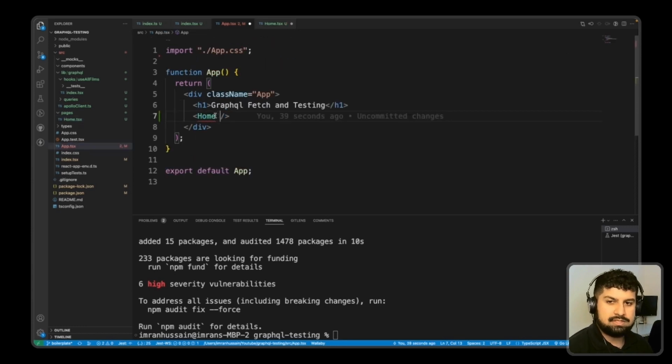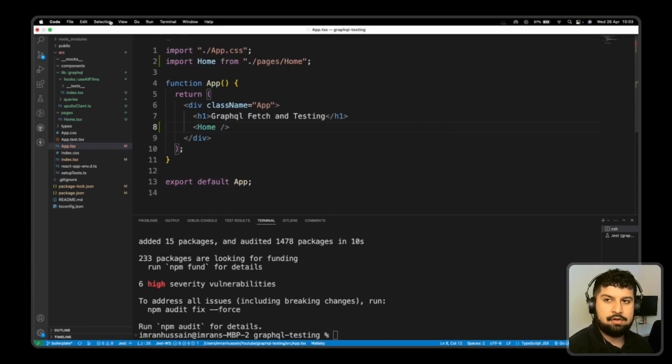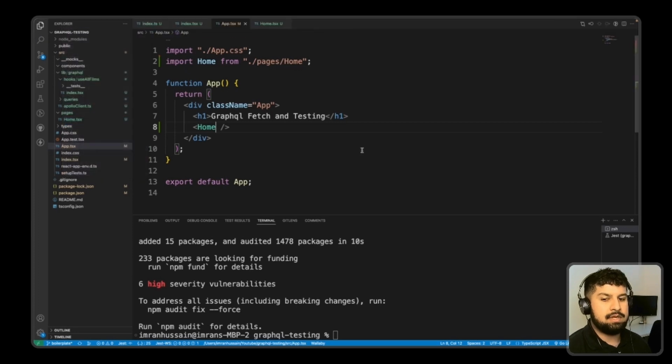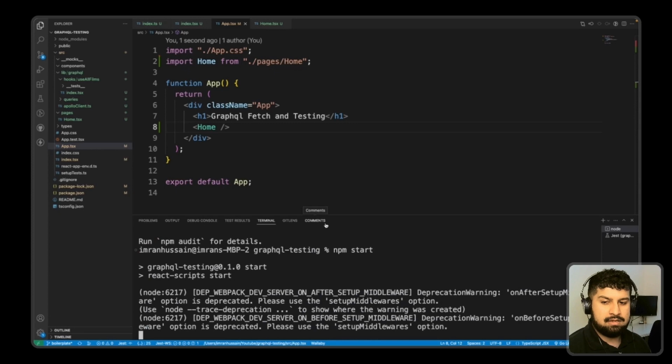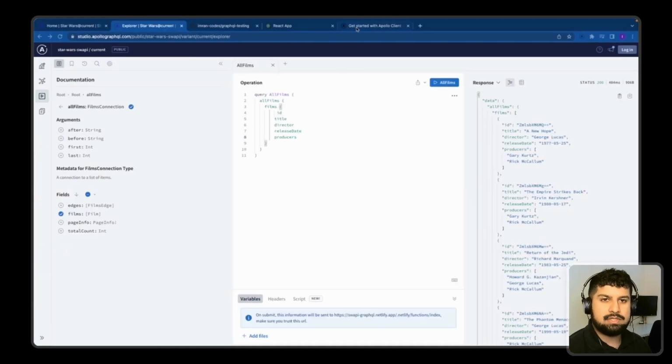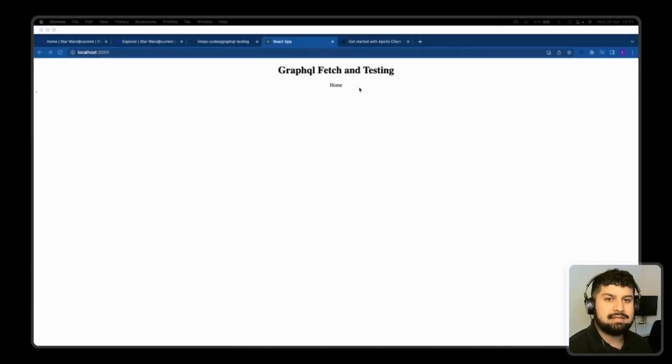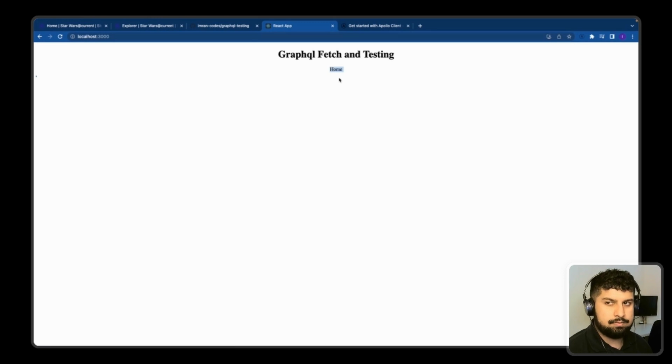And then also, we just need to import it from our app like that. So now if I save all, let's just see if that's rendering. We now need to do npm start the application. And then if we go into our browser over here and refresh, as you can see here, we are seeing the home text in here.